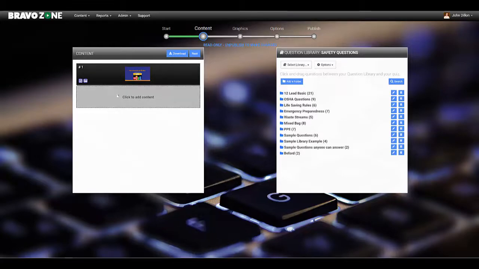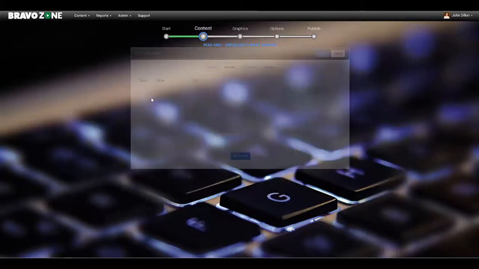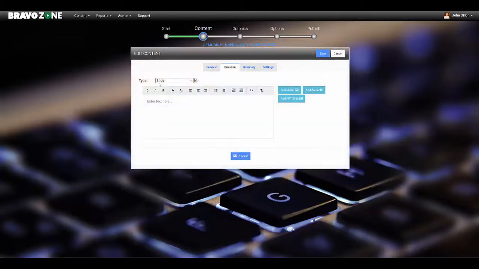I'm going to go ahead and click to add content to add another slide to show you how I did this. And you'll notice over here, the type of content is going to be a slide. Of course, you have 6 different choices here. I can add any image to be used in the slide. In this case, I'm going to use a PowerPoint slide.